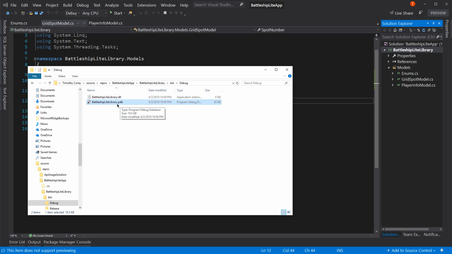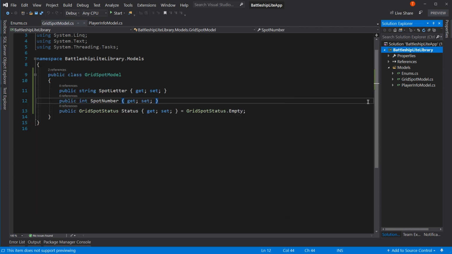And Battleship Light Library.pdb. So a class library creates a DLL, which is a dynamic link library, I believe is what it stands for. But essentially, it's a class library. And the PDB helps us with debugging remotely. So that's what we create when we build this project. But you can't run a DLL. So we're going to do that in the next lesson when we look at the front end of this project with the console app. Okay?